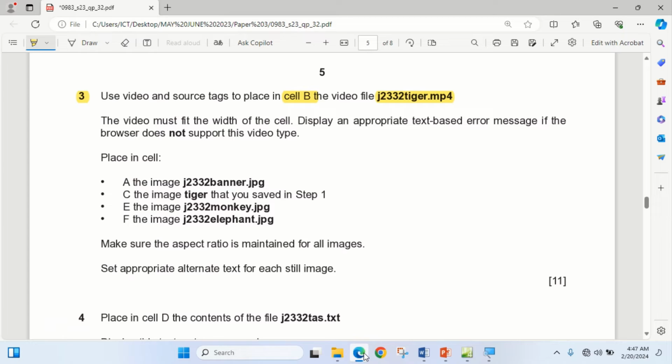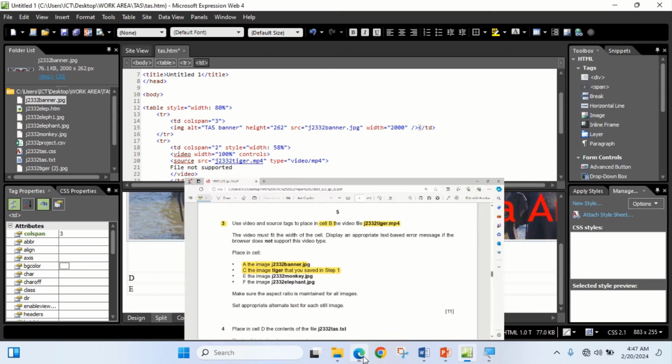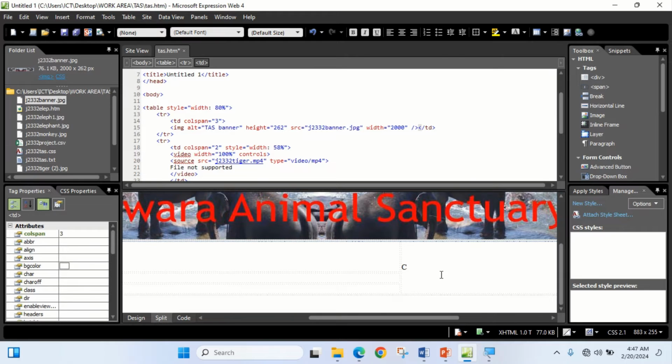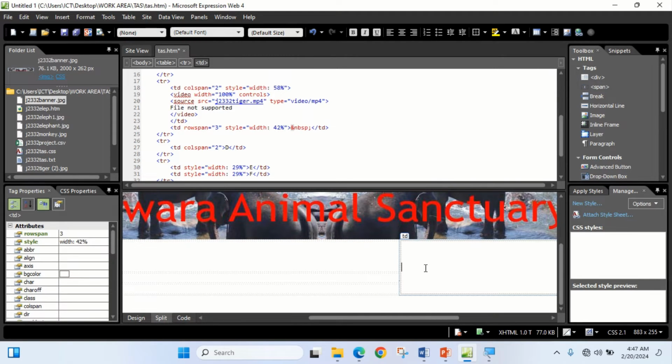What is the next instruction again? The next instruction is to place in cell C the image tiger that you saved in step 1. You remember that file was saved as tiger underscore my candidate number .png in step 1. So I should place that in cell C. To do that is very simple. So I locate cell C. Where is cell C? Okay, here is cell C. I'll delete the C and drag that file, the PNG file.